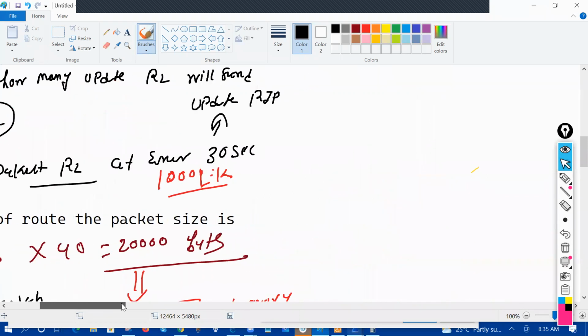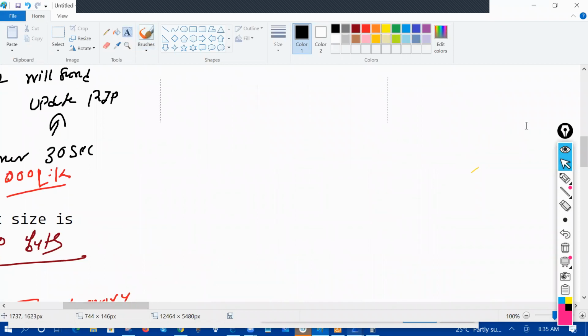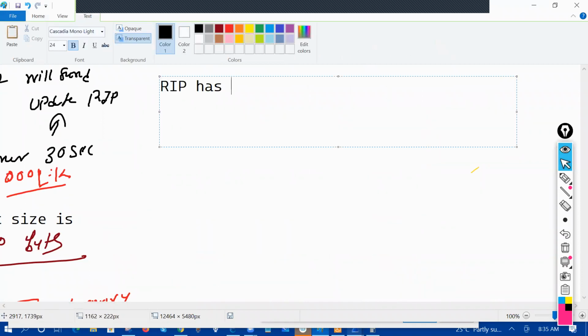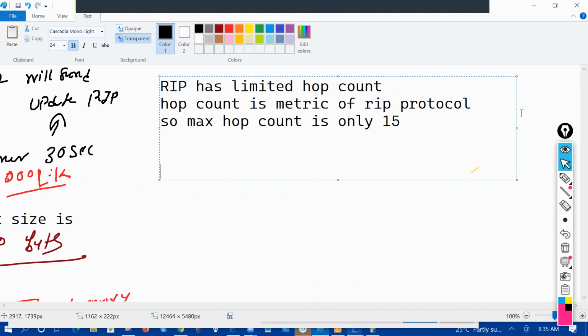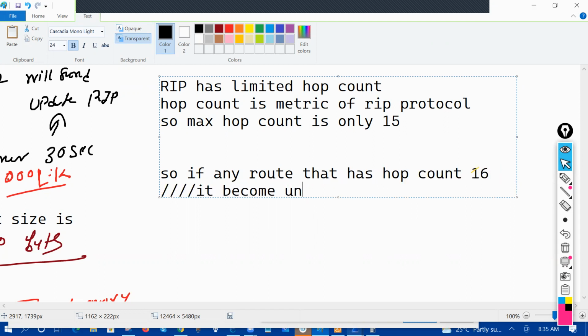What is the third issue? Third issue of the RIP protocol: RIP has a limited hop count. Hop count is the metric of the RIP protocol. So the maximum hop count is only 15. If any route reaches 16, it becomes an unreachable route.